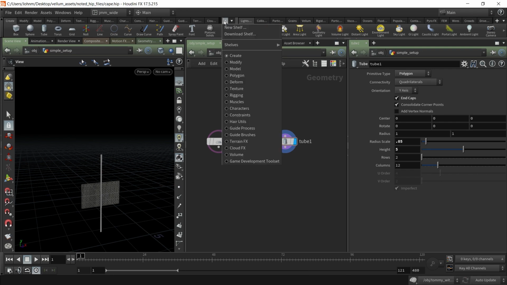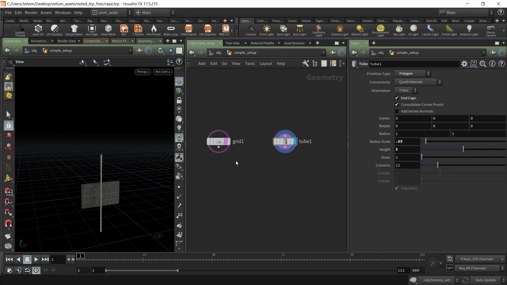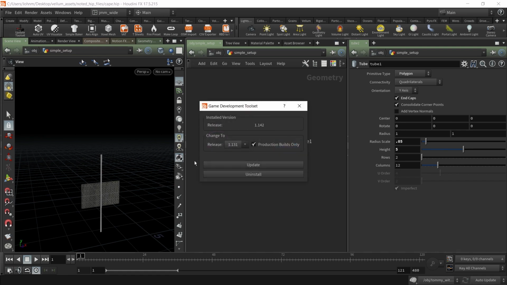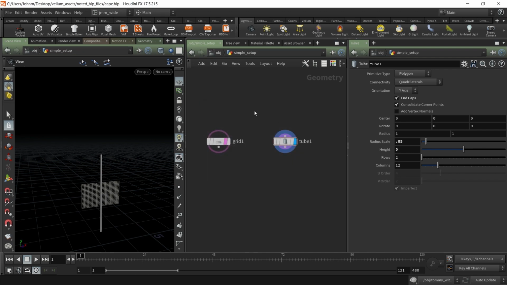And when you do, then you can come down here and click on game dev toolset and you'll see this toolbar. Now, if your toolbar does not have all of these icons, all you have to do is click on this icon that looks like a joystick. And you'll get a little dialog box that'll say, hey, let's update some tools and make some tools. Click update. And as soon as you're done, it'll ask you to restart Houdini.